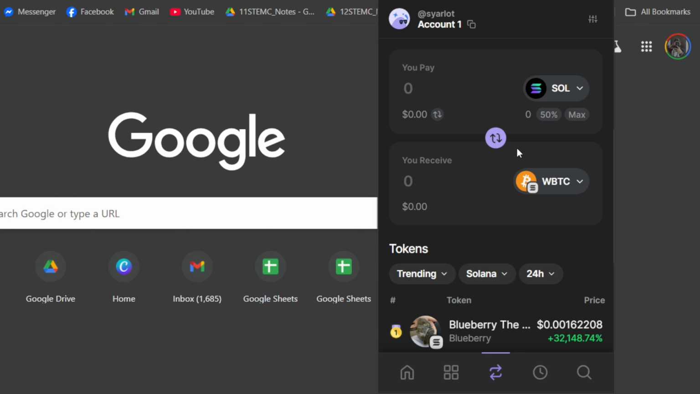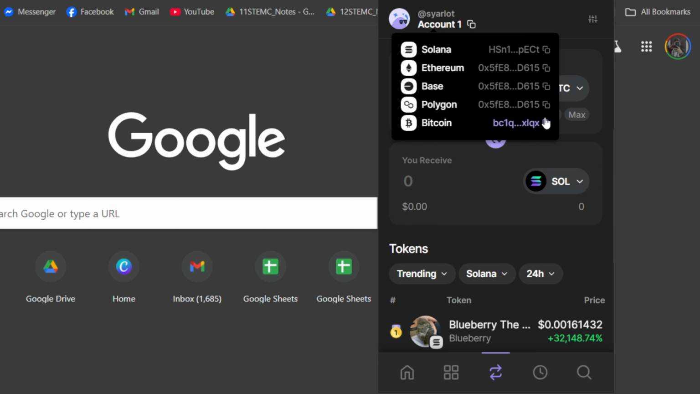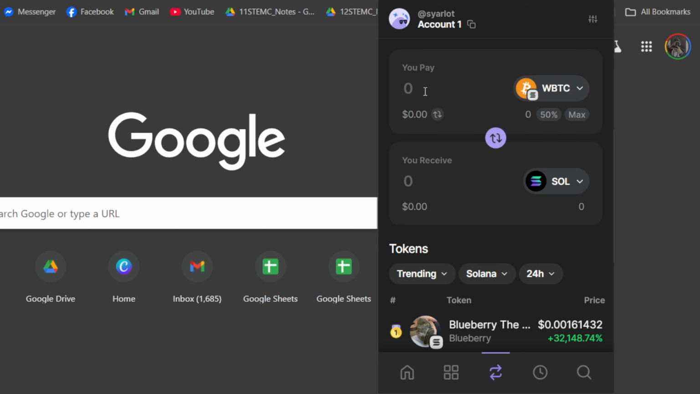And once we click on that, since we are going to swap BTC into Solana, we are just going to click this icon for it to revert. So after that, you just have to enter the amount of how much wrapped BTC in Solana network you wanted to transfer or convert into Solana. And after that, it will automatically convert or swap your Bitcoin into Solana.